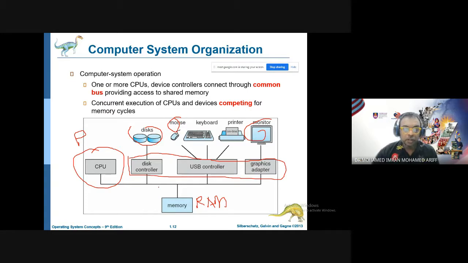Each of these hardwares or controllers is connected through a bus. A bus is something like a wire, you can say, which is controlled. So when you type something on the keyboard, the data goes here, is kept inside your memory and is also processed inside your CPU. Once the processing is done, the data travels back to the monitor controller or graphics adapter and is displayed on your screen. So these are all connected through a common bus, and have access to the memory.